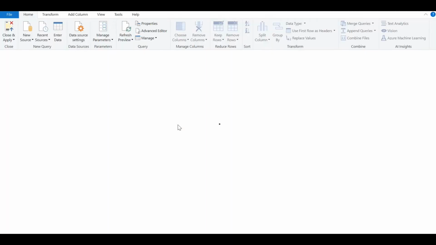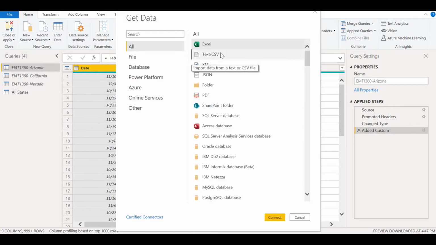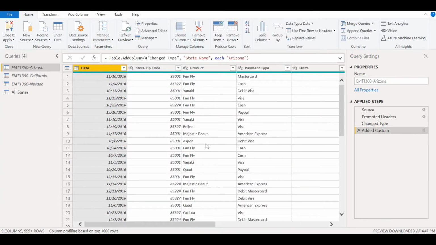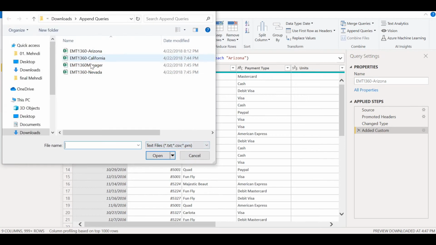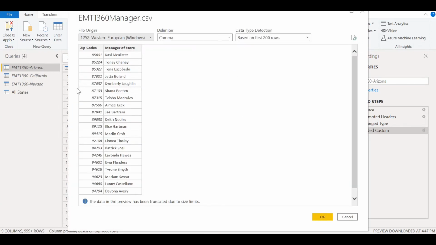And here is our query editor, and you can see, as previously, these are our queries. I want a new source to be added, so I'm going to click on the new source option. It is a CSV file. Let's connect to it. Here we have the managers data. Let's open it and first preview the data that we want to merge with the all states data.